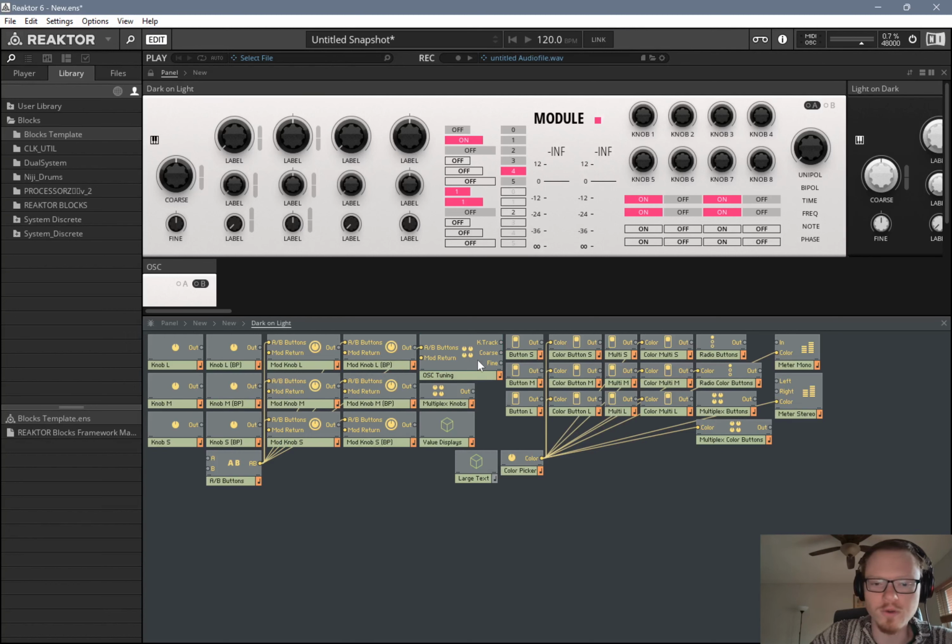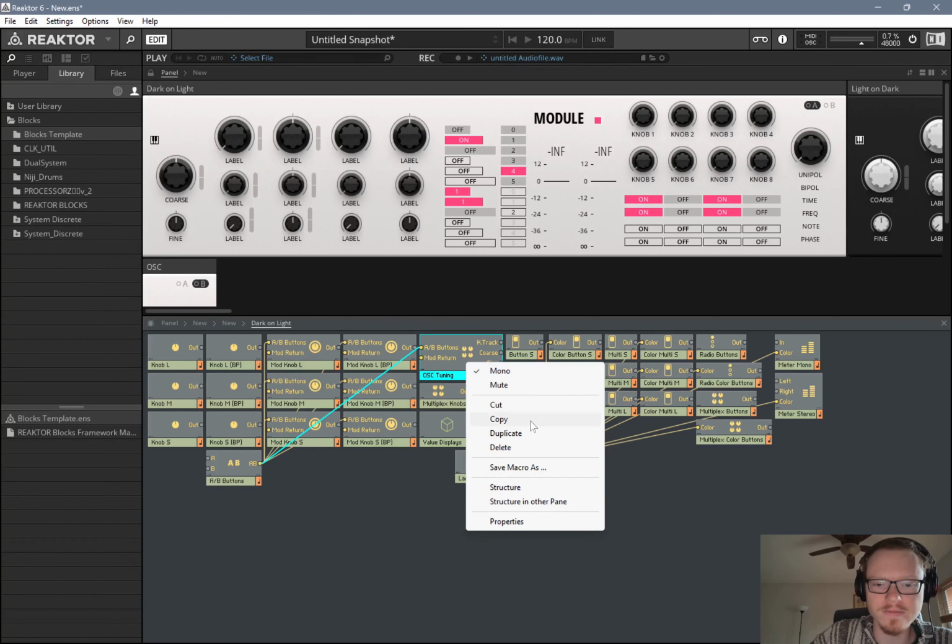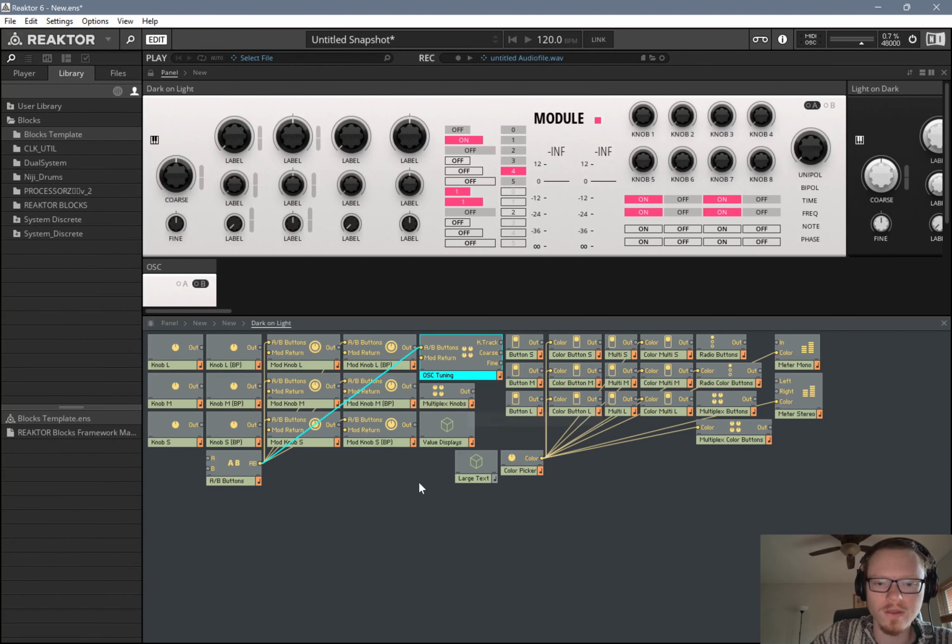But so what we want is the oscillator tuning, right? So I'll just copy that module. I'll go back out here to my oscillator and we'll paste it in. Cool. And so now our oscillator has tuning, basically, right? So how do we actually start hooking this thing up?